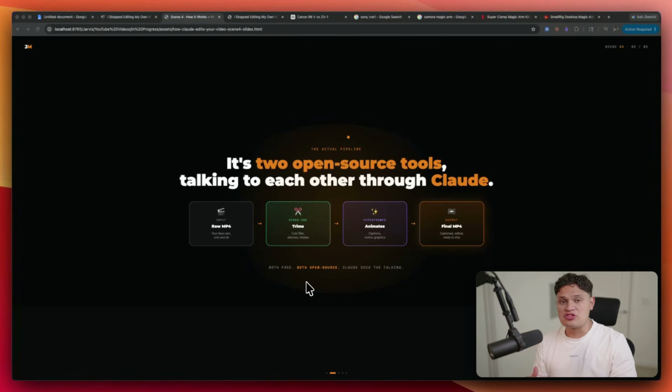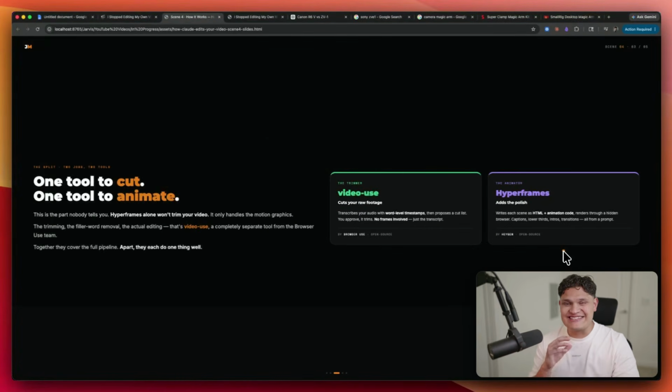So the next thing we're going to be talking about is hyperframes. Once video use gets done cutting your videos, hyperframes takes over, which is a second application it uses. Then it starts adding the motion graphics on top and the captions. And then Claude is the one that puts everything together. You don't have to touch either of the tools yourself.